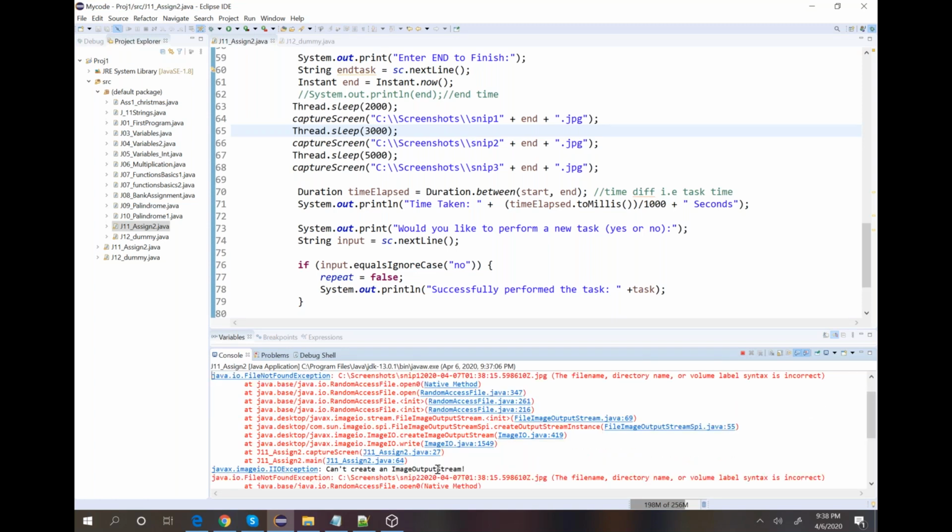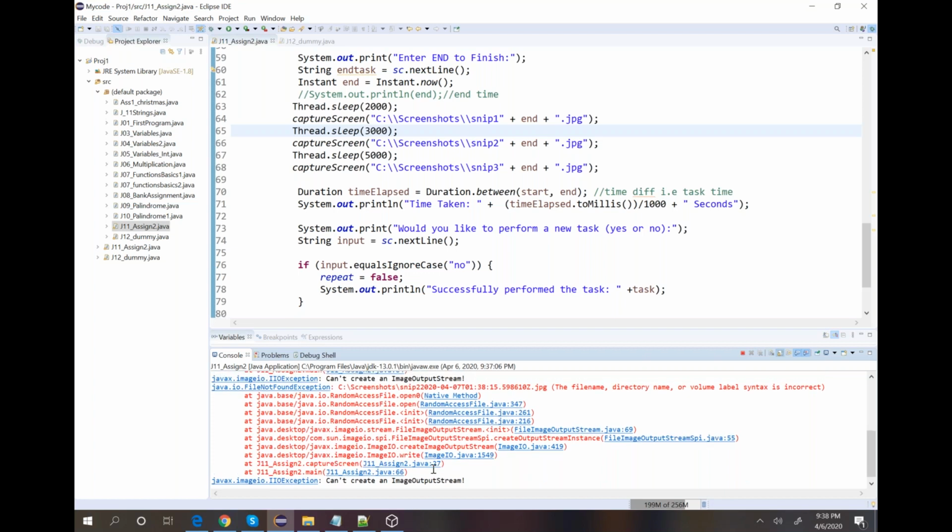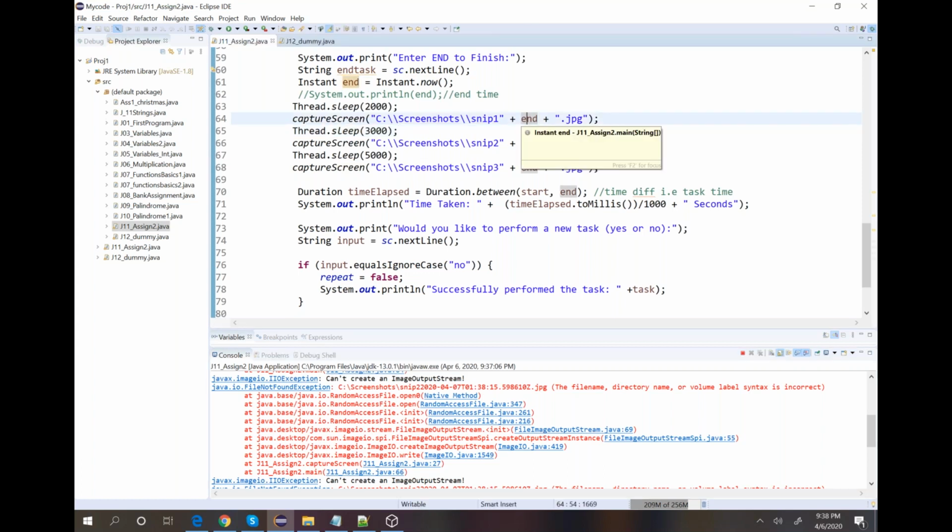Can't create an image output stream. Now we're getting some error. It says the exception: the file name, directory or volume label syntax is incorrect. So this is how it's coming. See the entire date? Do you see this? With the hyphen and all this, that's why it was not able to create these files. So this is not a very valid one. What you need is a better way to name it so it won't overlap or override.